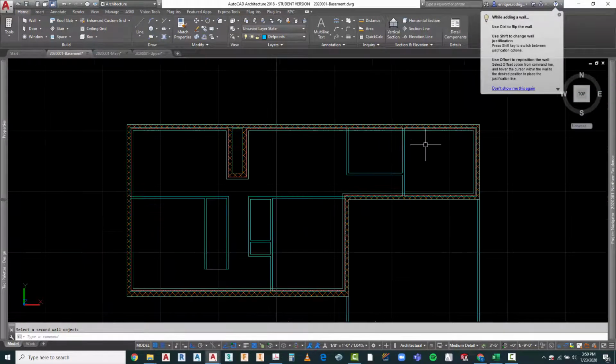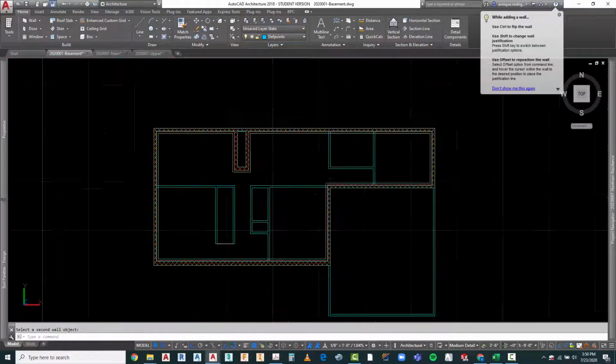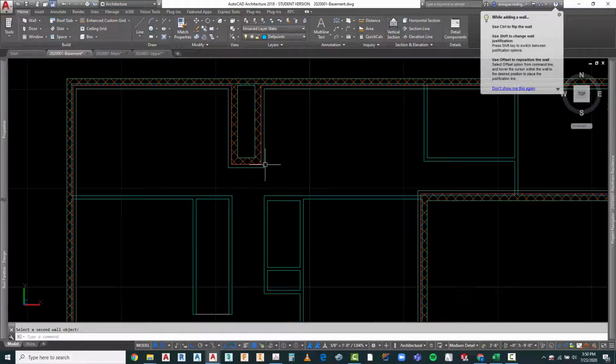Okay, let's go ahead and let's see. We've got our bearing wall here, which is what we needed because that's what lines up with upstairs, so that's pretty critical that we do that. These two walls are going to be critical, as is this wall right in here. There's a couple of other things here that we definitely need to correct.